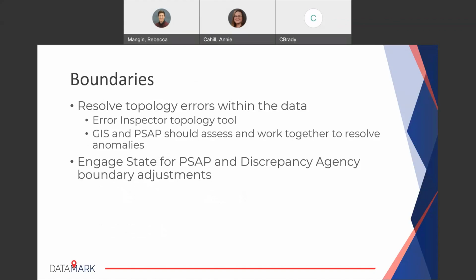Regarding boundaries, you want to make sure that you resolve topology errors within the data because those will prevent submission, okay? You can use that error inspector tool within ArcGIS to help you resolve your topology errors. One of the things that I would strongly advise you to do is to try to put that NGUID in your SDE data, because that way, when you run the topology on that data, it's at the top and you're not having to redo it every single time.